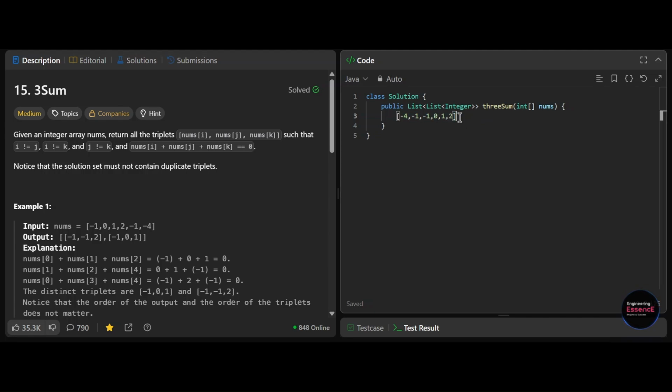After that, we have to apply a loop on the whole array, and then we need to fix an element. Let's say I fix this one, then we have the remaining array like this, -1 to 2. On the remaining array, we need to apply two pointers, a left and a right pointer. So left will point here and right will point here.